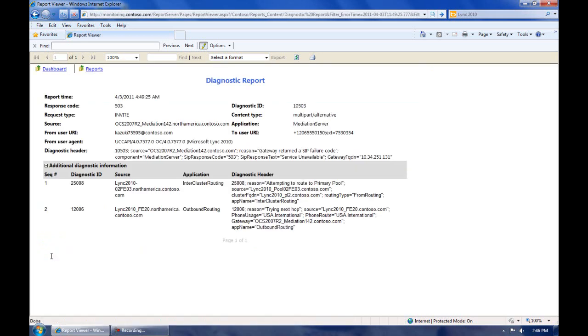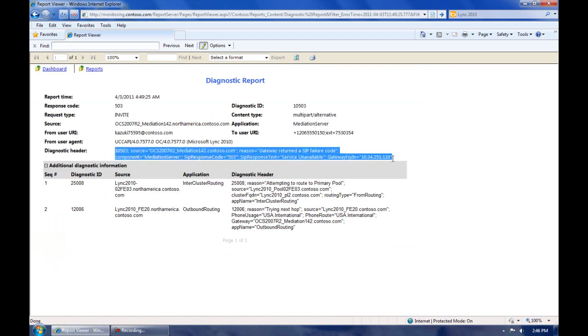When we click in, we get to a diagnostic report, which contains a lot of really in-depth information. One of the items that stands out is this diagnostic header. This diagnostic header is generated by, in this case, a mediation server, a server component, when it generated a failure or when it received a failure. This diagnostic header would be sent back through the servers and actually would land in a client log, but we show it to you right in a nice UI that's friendly to look at.